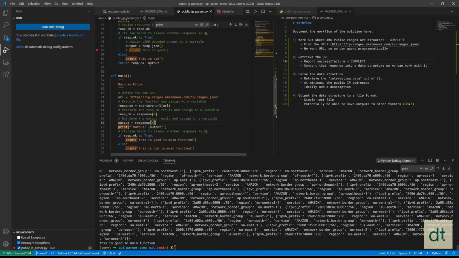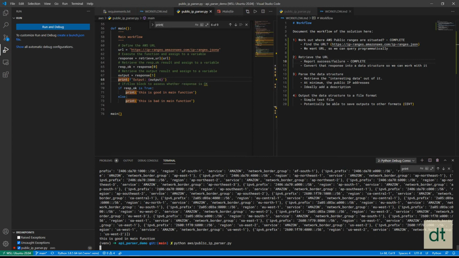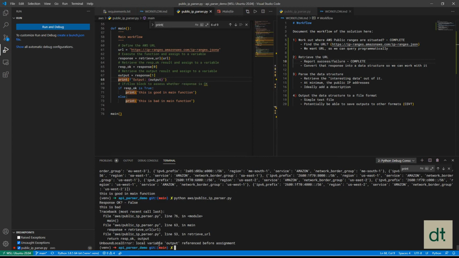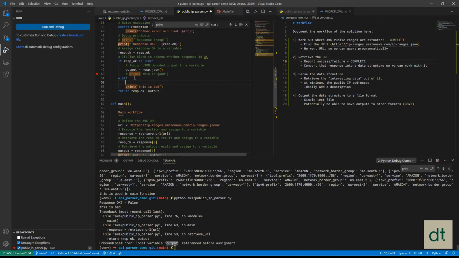Because we're always returning something, no matter what, we're always returning this output parameter. It's actually not defined under else. So as you can imagine, when we go to use it outside of this function, it's going to break the code. So here it's saying, basically on line 53, you're referencing this, but it's not actually defined under this else block. So we need to find a way to deal with this.